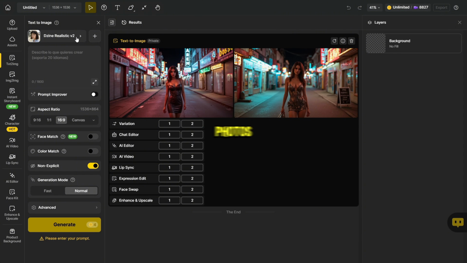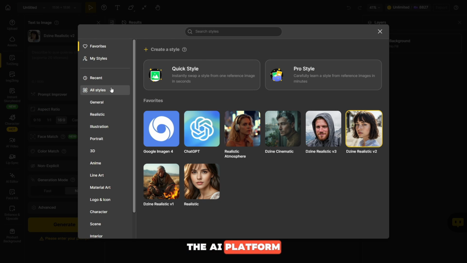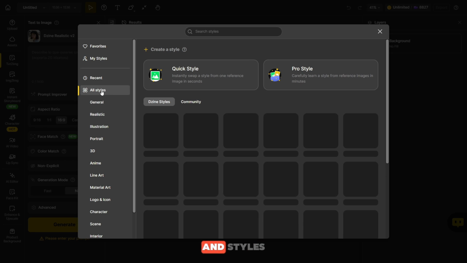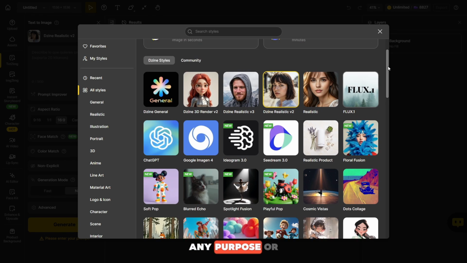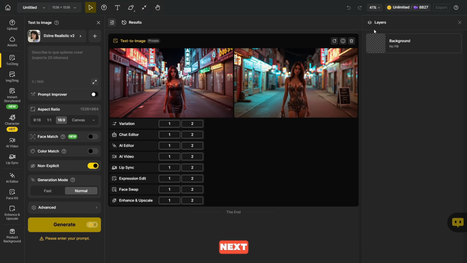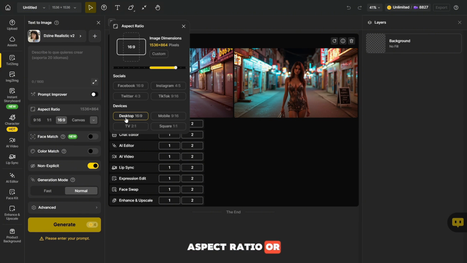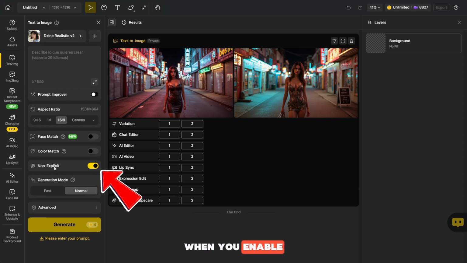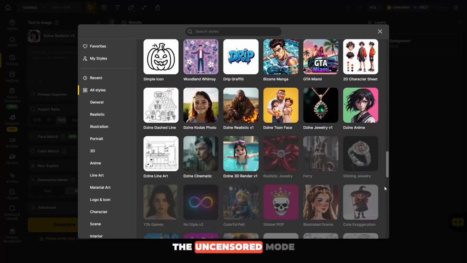To start generating photos, go to this section to choose a generation model. The AI platform offers a wide variety of models and styles. You can find a style for any purpose or project. Next, in this window, you need to enter your prompt. The maximum prompt length is 1,800 characters. Here, you can choose a popular aspect ratio or set custom dimensions. When you enable the non-explicit function, you'll see which photo models support the uncensored mode.